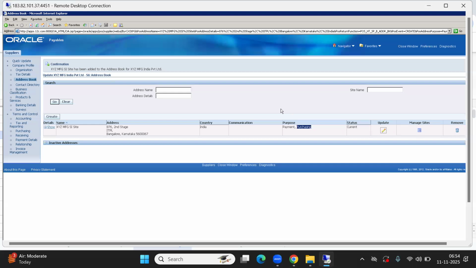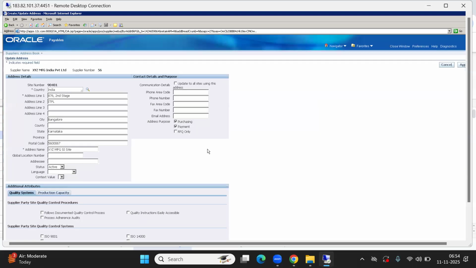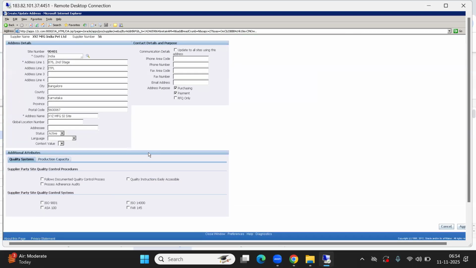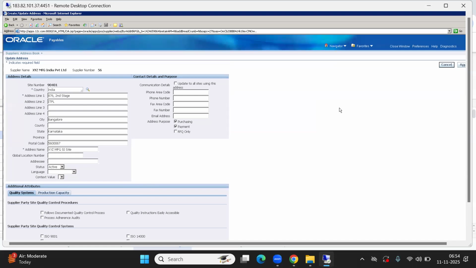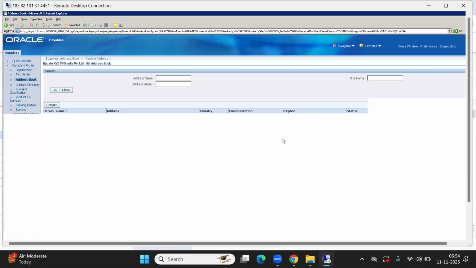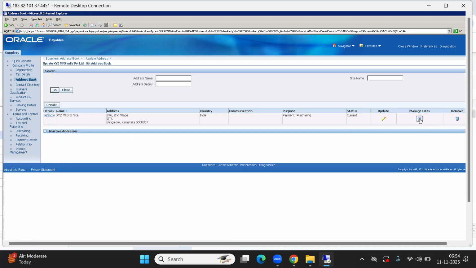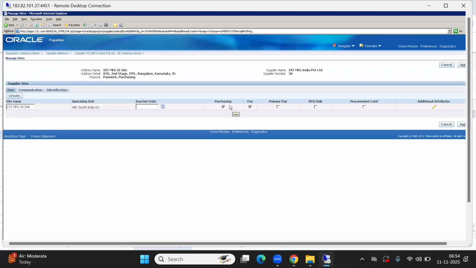Now if you want to go for updates, that's fine, it's already there. Make sure these two are enabled. Anyhow, it will enable. Sometimes if you see these two are not enabled, then you will face some issue while creating the purchase orders. Okay, fine. Cancel it.